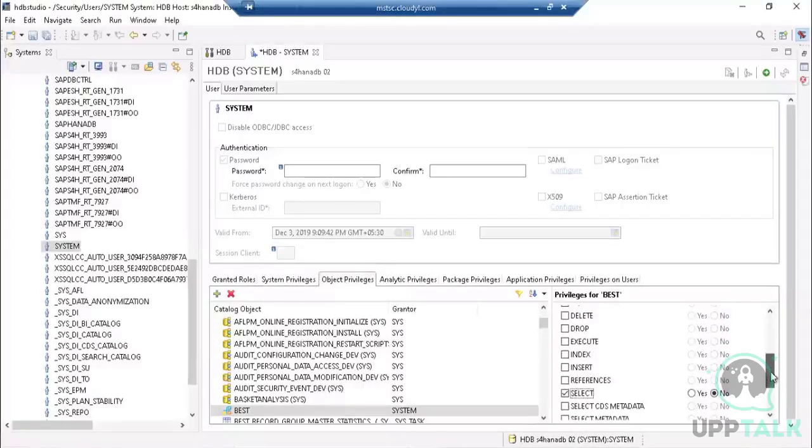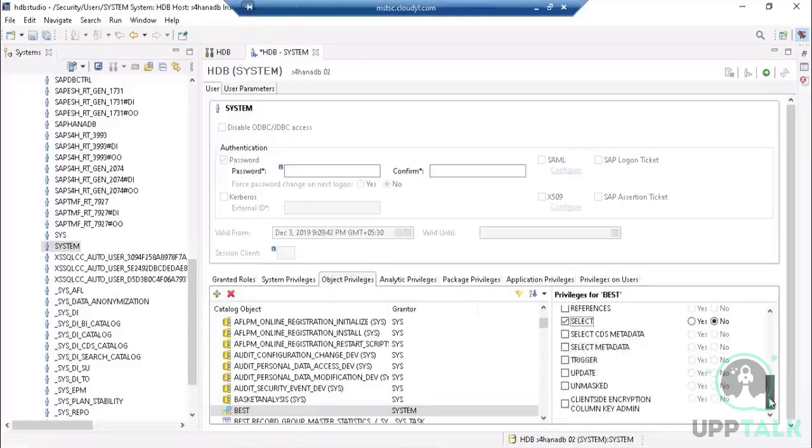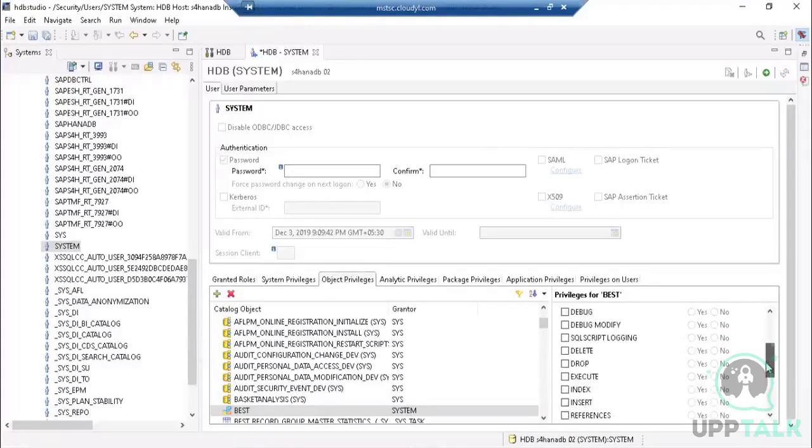Okay. So I'm going to select privilege, and what else do I want to do? I want to give execute. I want to give insert.